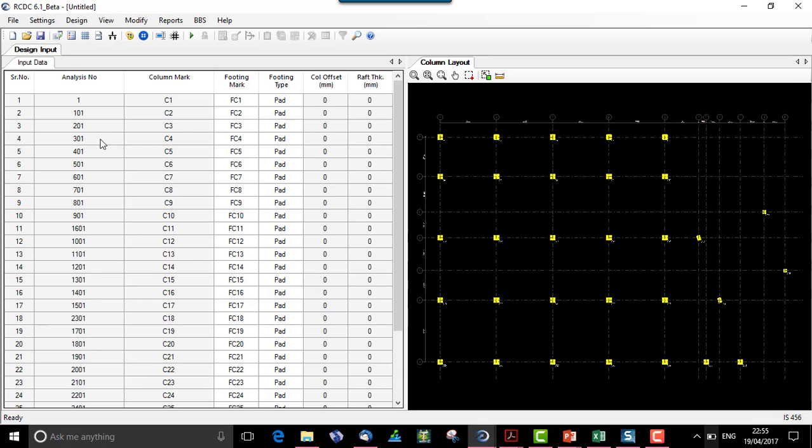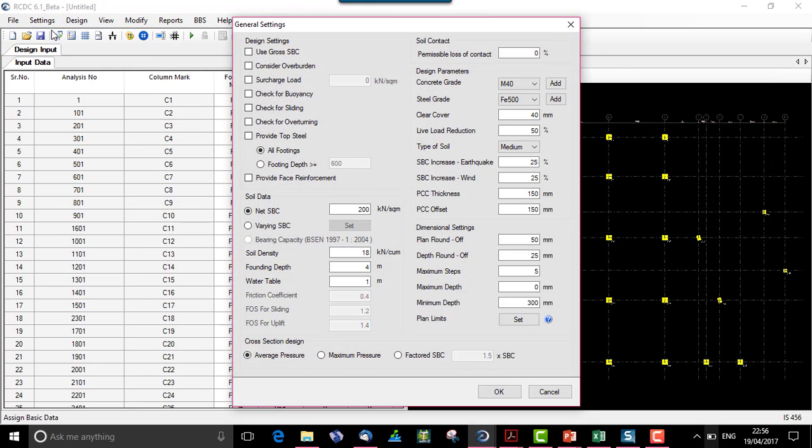This is the node number from the analysis file, the column mark, and the footing type, which we have over here is of four types: sloped, step, pad, and raft footing. The column offset towards the footing for the first step, and the raft thickness if you're designing it for a common raft. Let's go to settings and general design settings.